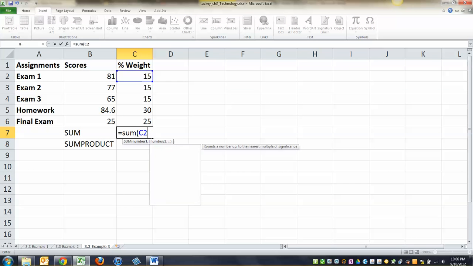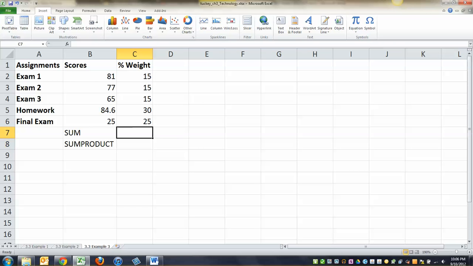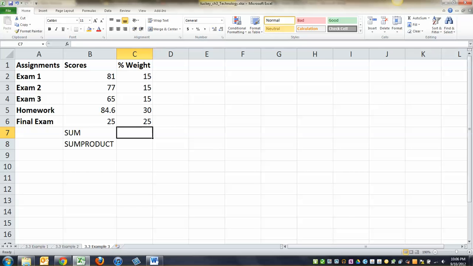Oh, by the way, just in case you're running around, if you're on the home screen, see over here on the far right, auto sum. If you just click that, it just automatically knows what you want to do. Do you want to sum this column? You can press enter. There you go. Or you could type it.